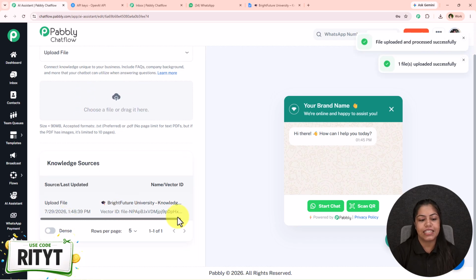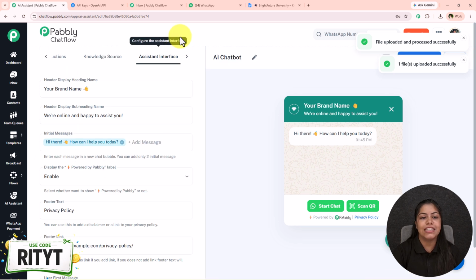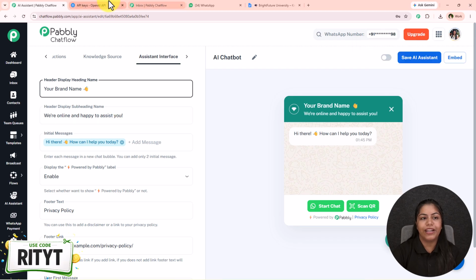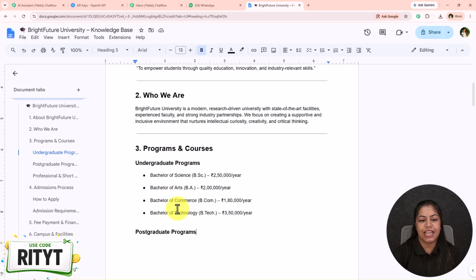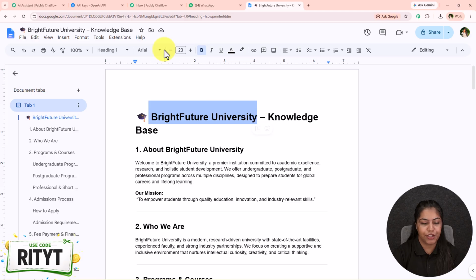We have this date and time and the vector ID, which is the proof of the successful uploading. Now go on this assistant interface, so you can change the heading name, you can change the subheading name. Whatever changes you're going to make on the left end of the site, they will be updated on the right end of the site.